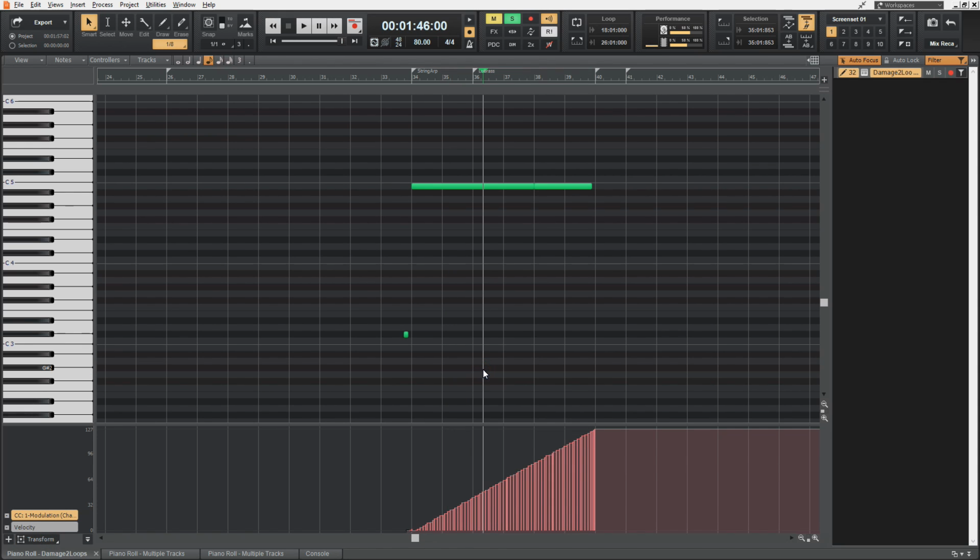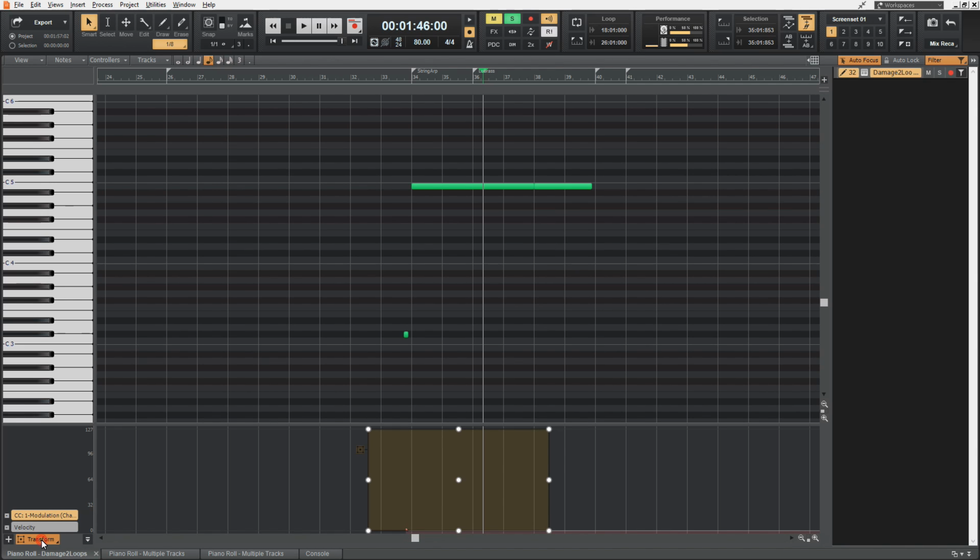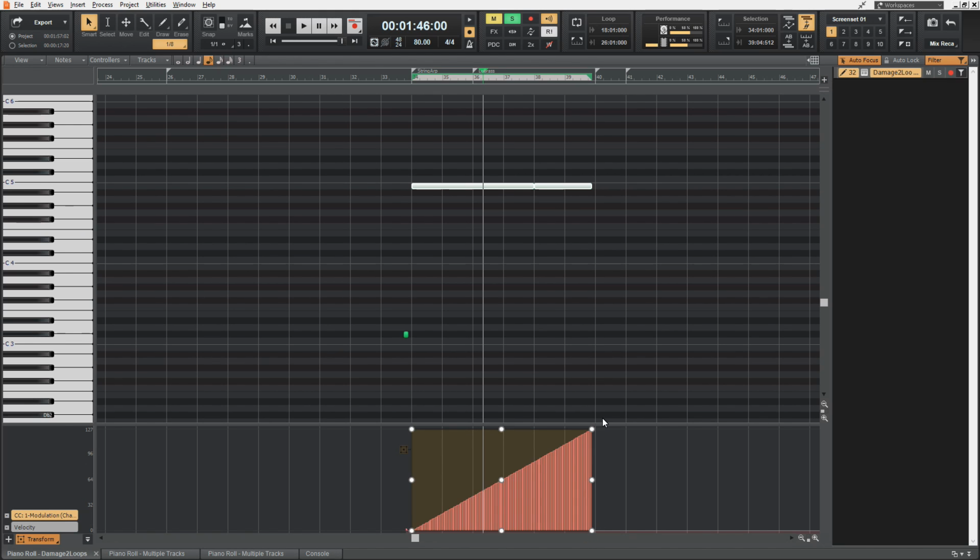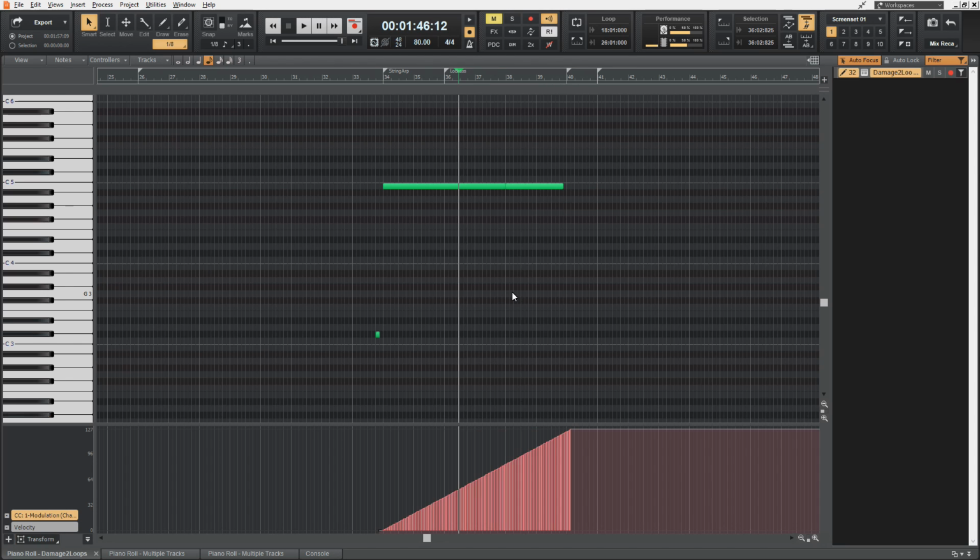Oh, okay. Another way to draw in a ramp would be the following. Just draw some random MIDI data in at the point where you want the ramp to start, something like this. Then hit the transform tool, select the MIDI notes, and then you could just grab this right lower handle, drag it to the top, boom, there you have it. A nice, perfect linear ramp up.